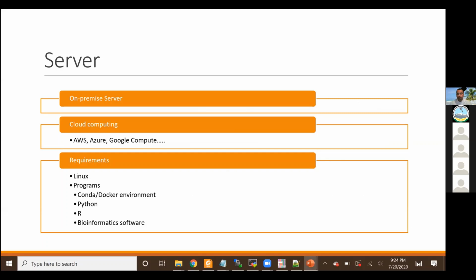Now, talking back about the server. The server again can have two different ways. We can have it on site or on premise. We can have our computational power over there, or we can rent from cloud computing, for example AWS or Azure or Google Compute. I think even Alibaba or other companies also have these cloud computing platforms. So in our session, we'll be using Google Compute.